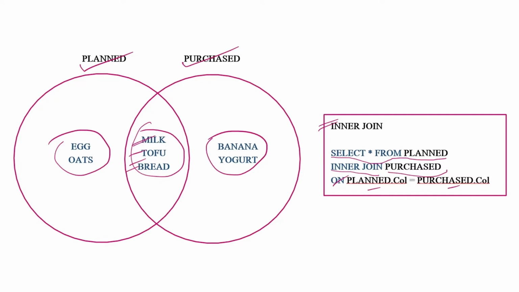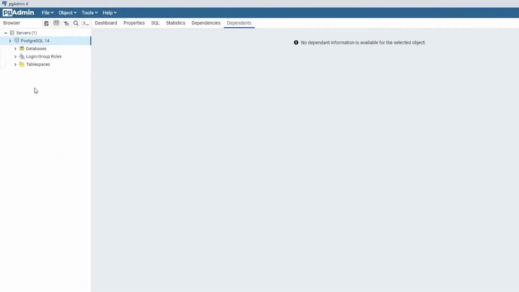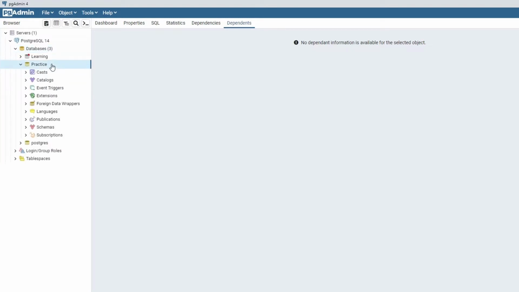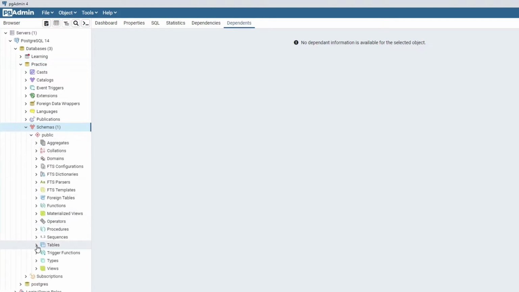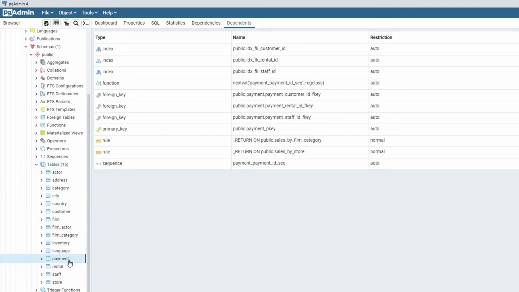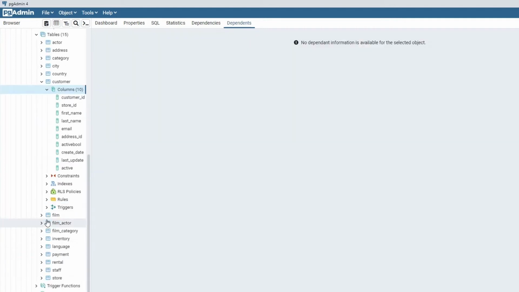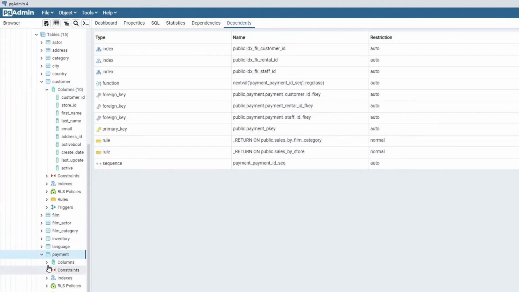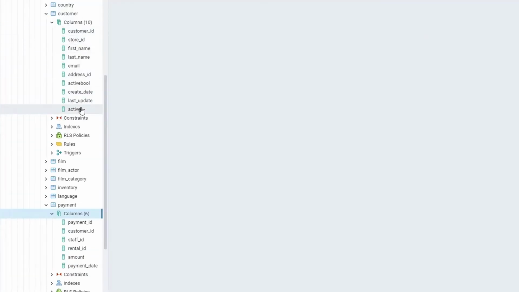So let's go ahead and move into the pgAdmin tool. I am on my pgAdmin tool, and if I expand databases, this practice database is the one where we have restored the DVD rental database. If I expand the schemas and look into the tables, we will see two tables, customer and payment. Let's look into the columns for these. I'll expand customer and look into the columns. Similarly, I'll expand payment and look into the columns. If you observe the columns for both tables carefully, you will find that customer_id is the common column in both tables, which we are going to use for our inner join.